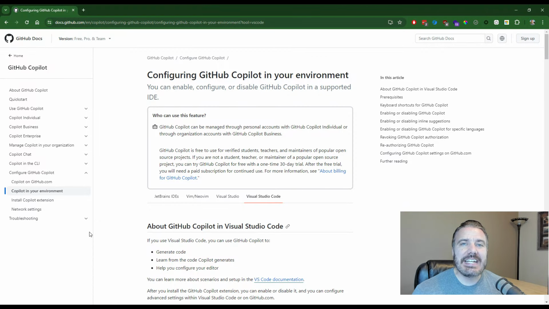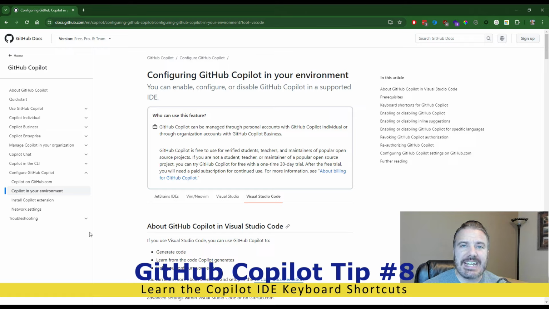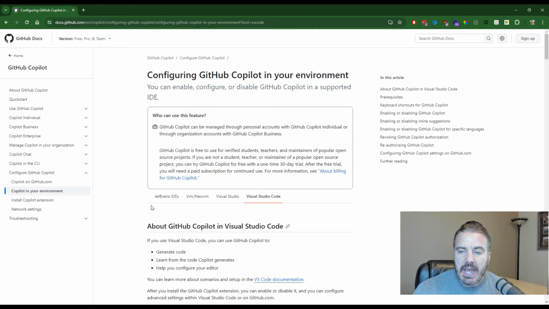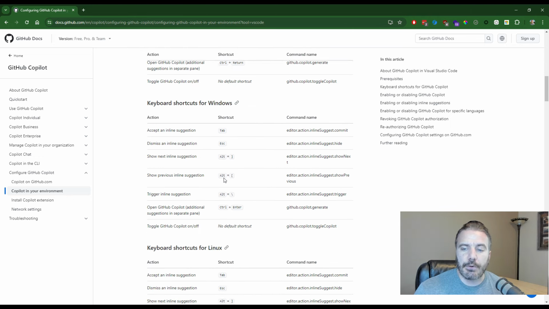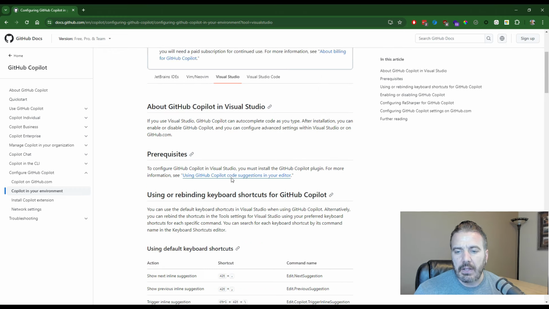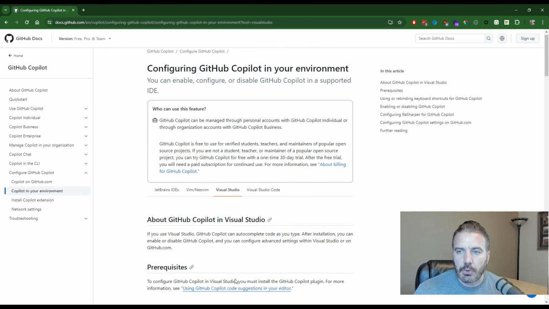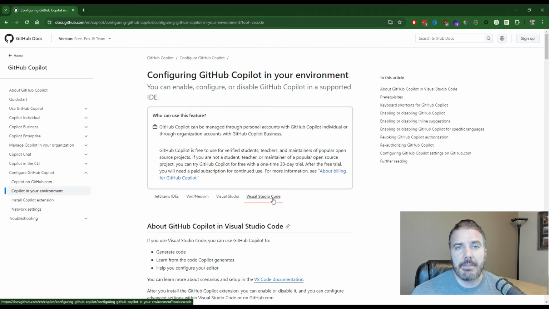All right, and finally, GitHub Copilot tip number 8, which is to learn your specific IDE keyboard shortcuts. And so I'm out here on the GitHub docs, and I will leave this link in the description below, where the mainstream and supported IDEs all have tabs here. So for example, Visual Studio Code, and you can see the keyboard shortcuts for Mac or for Windows or for Linux, and the same thing if you're using one of the other supported IDEs as well. You can go down and see what those keyboard shortcuts are. So let's head back over to Visual Studio Code and try some of these out.